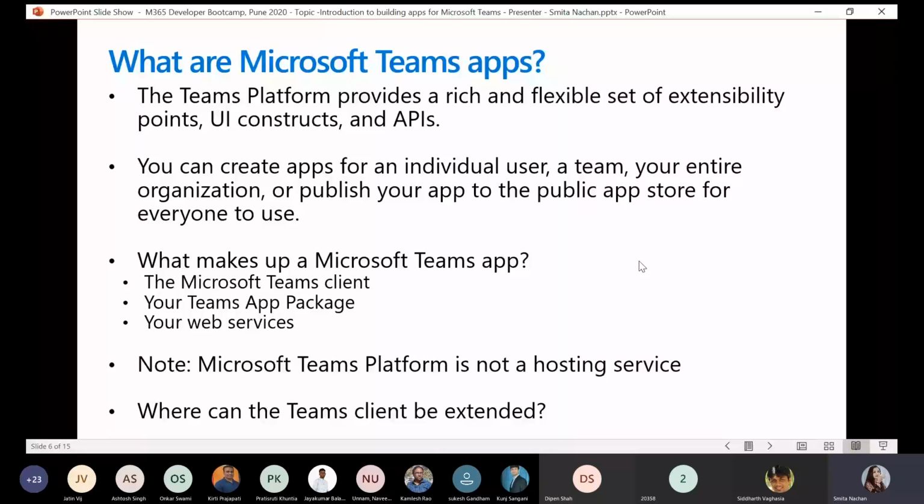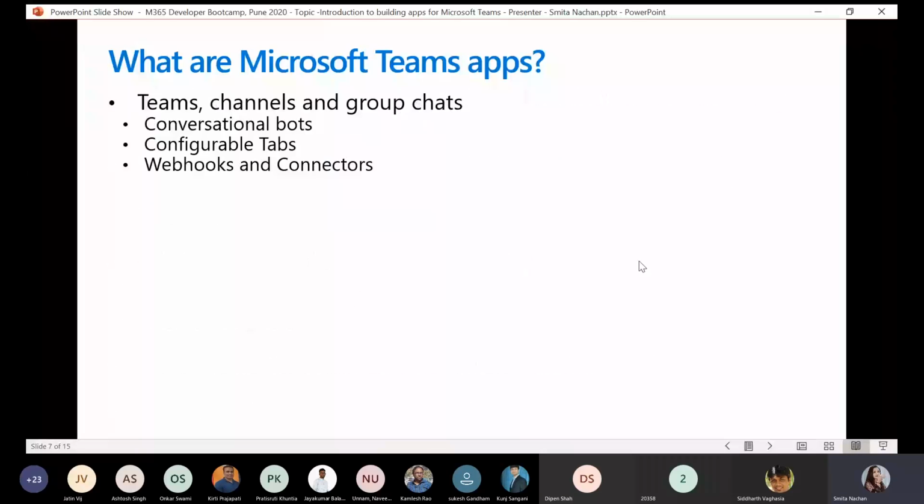So, let's discuss the teams, channels, and group chats. These consist of conversational bots, configurable tabs, webhooks, and connectors. Teams, channels, and group chats allow multiple people to collaborate. Apps that extend these contexts may themselves be available to all the members of the group or conversation, typically focusing on enabling additional collaborative workflows or unlocking new social interactions.